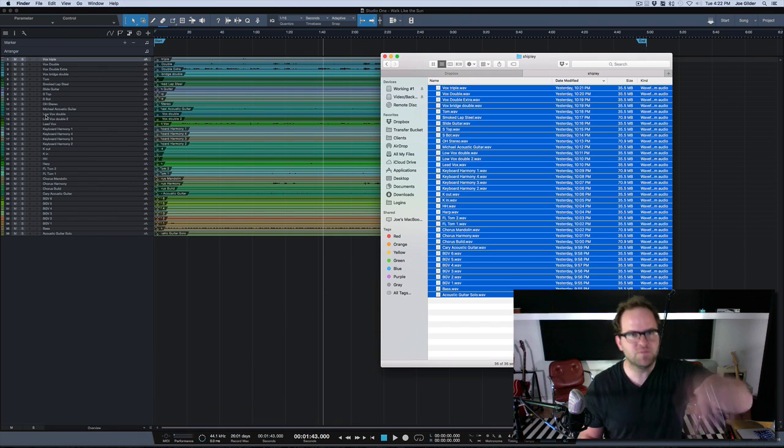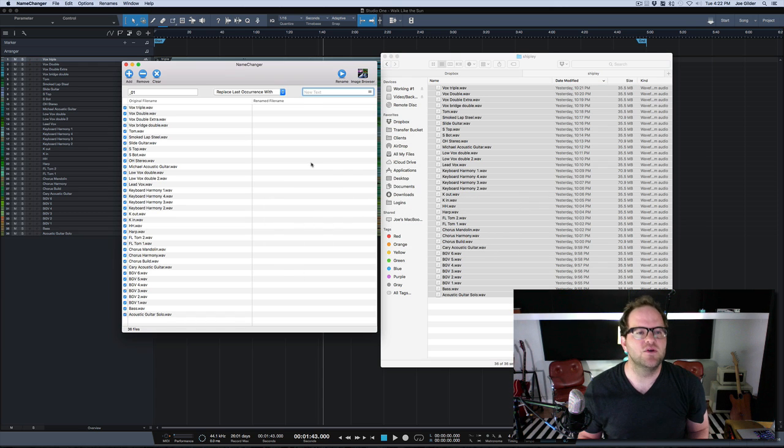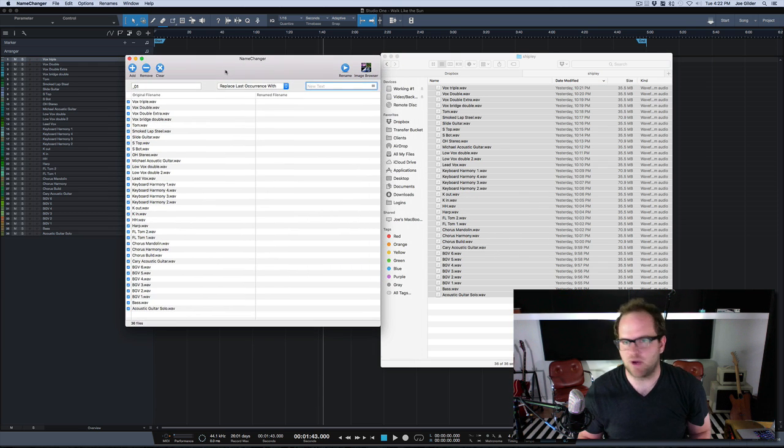So there you go. Link below to figure out where to find NameChanger. You can see if there's a PC version, but it definitely works on the Mac. I use it regularly, and it has literally probably saved me hours at this point of frustration.